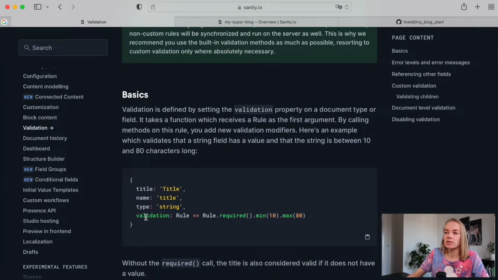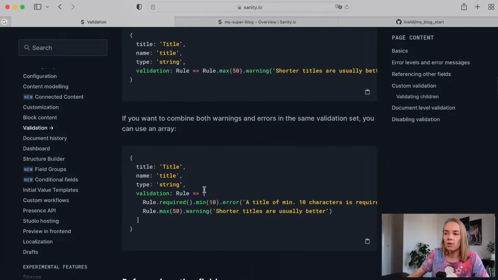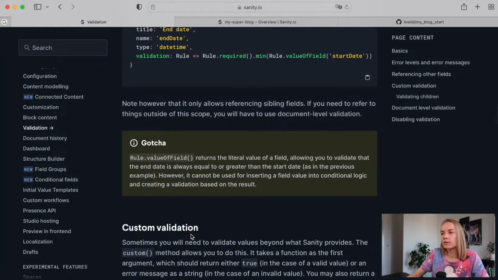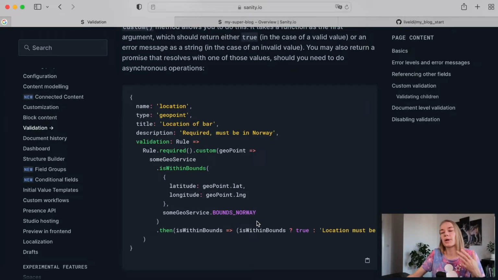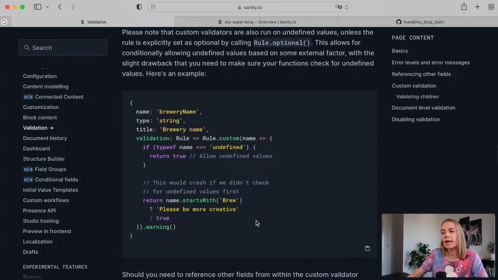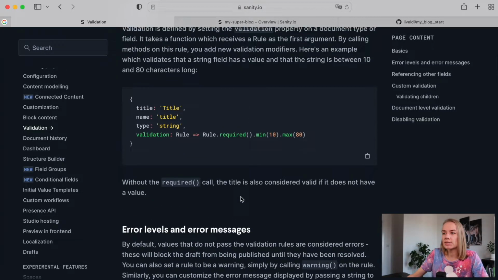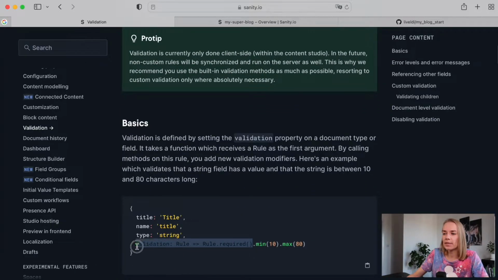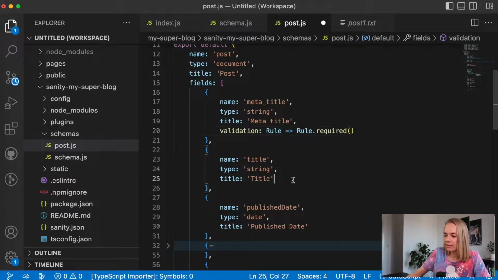Actually, we have an additional property here, which is validation. Here is a rule, and we can say required, min, max, etc. Validation here is quite flexible. You can put a warning or error in an array, create quite difficult, even custom validation, or validation which just depends on other fields. There are a lot of different possibilities here. We will just use validation which is required, and it will be enough for us. For each field which we have here, we have to add validation, and let's do that.